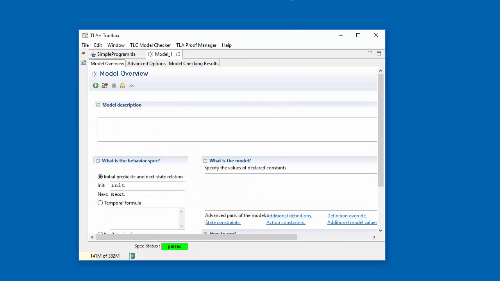Our specification consists of two formulas, the initial formula and the next state formula. Later we'll see how we can write the spec as a single temporal formula. We specify those here. If the module defines the formulas Init and Next, the Toolbox fills in those names for us. That's all we need to specify for our model.